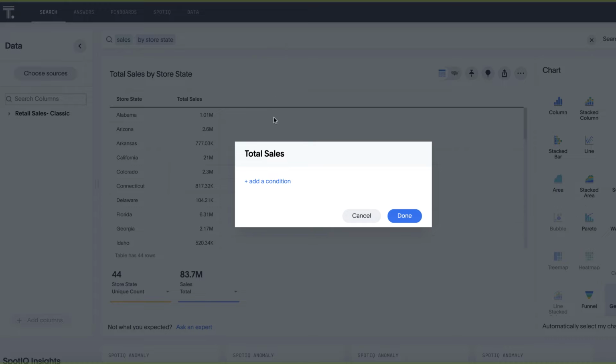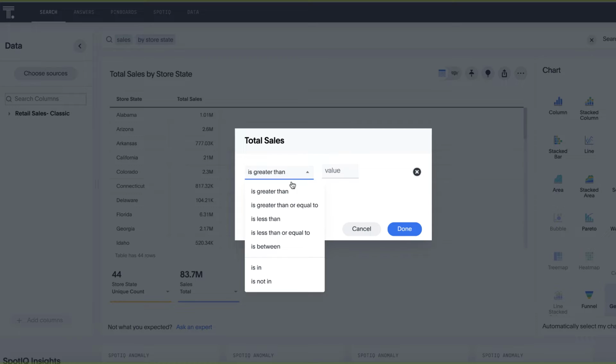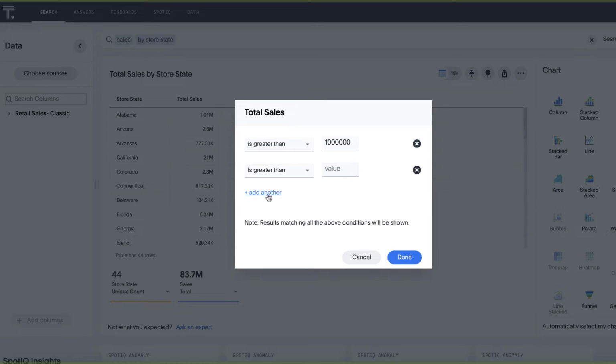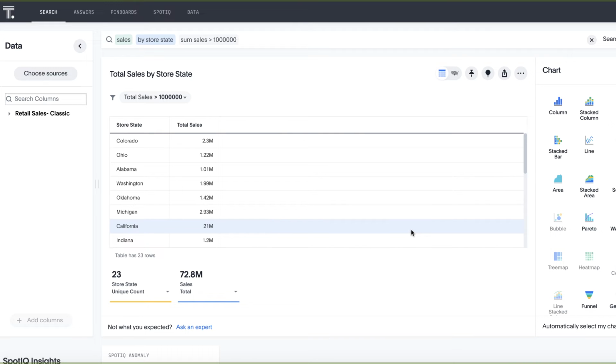Since sales is a measure, this filter window provides options for how we can filter on it by using conditions. Click Add a Condition, and a drop-down appears with further options. Let's add a condition that limits values to only those greater than $1 million. Notice that the filter window is capable of layering in multiple conditional filters here. Click Done to add the filter, and ThoughtSpot filters down to the 23 states with sales greater than $1 million.